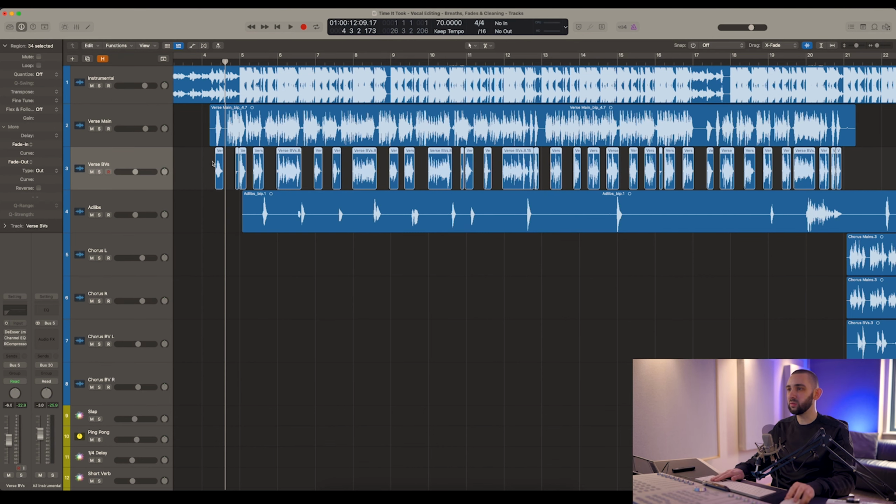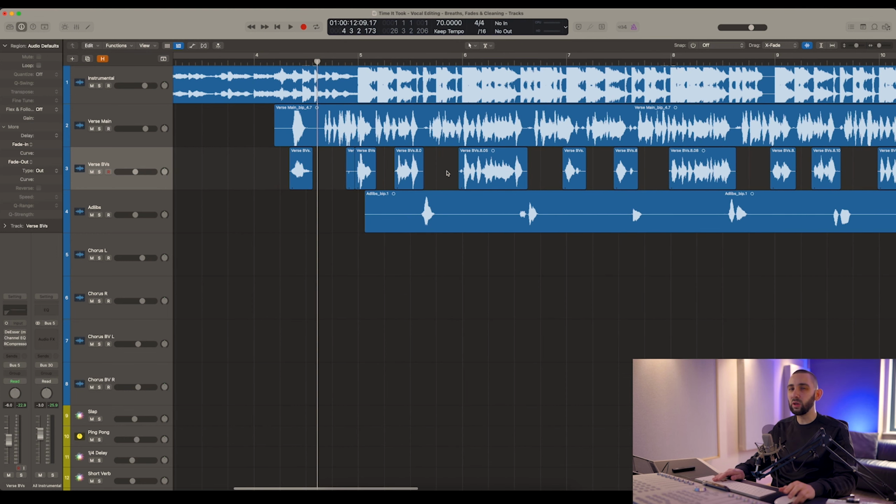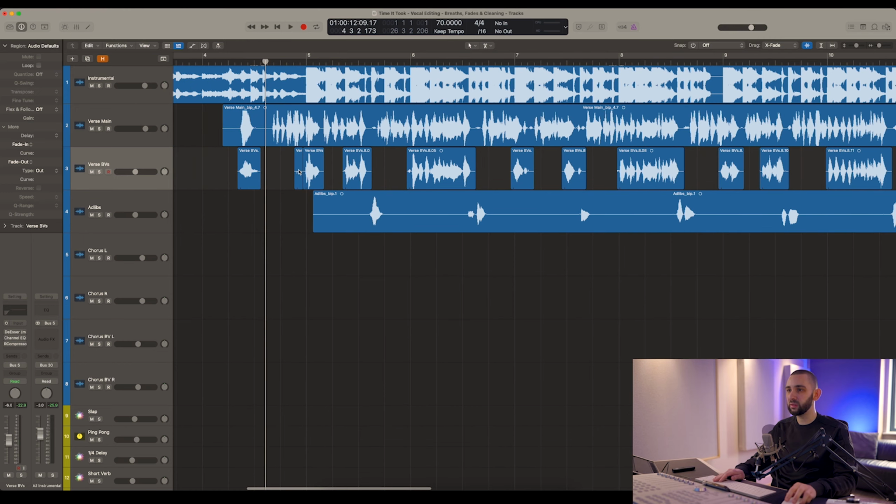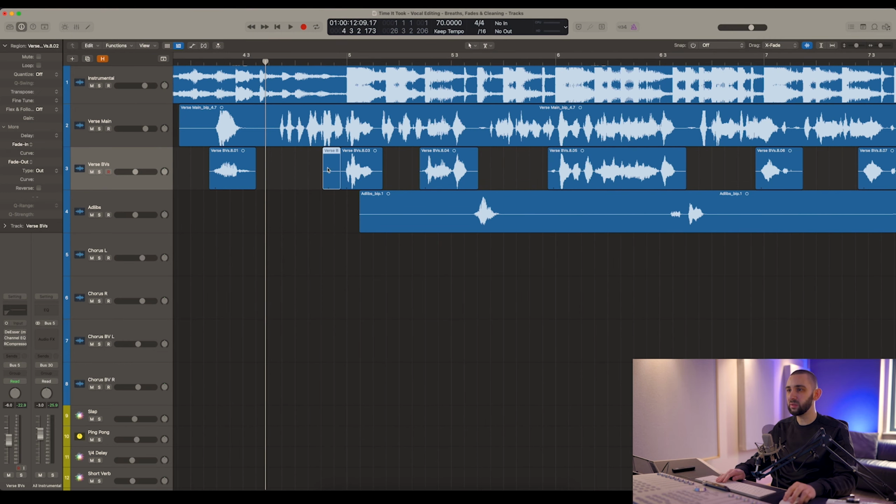Now, as you can see, that's automatically cut out all of the silence in between the parts of useful audio. However, you can't fully rely on this tool to be absolutely perfect. If you zoom in here, you'll see it's left a piece there.